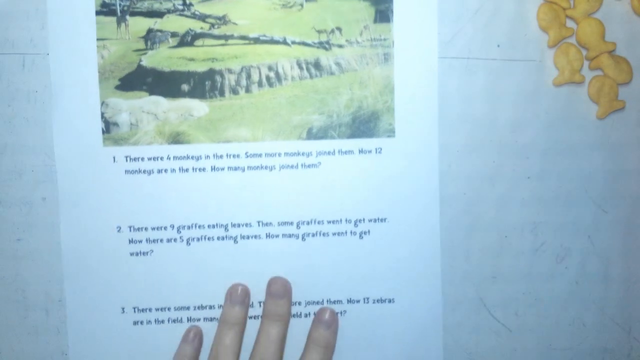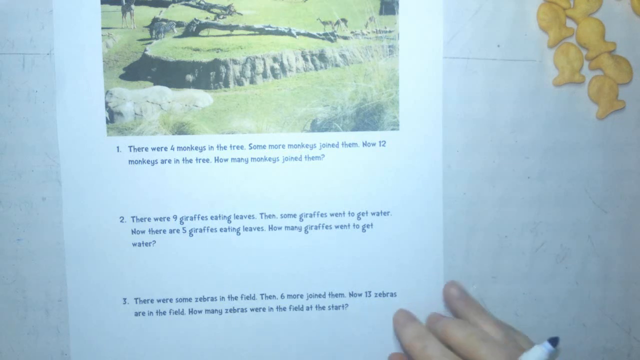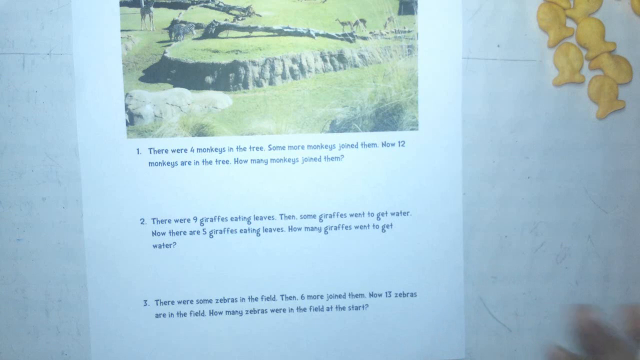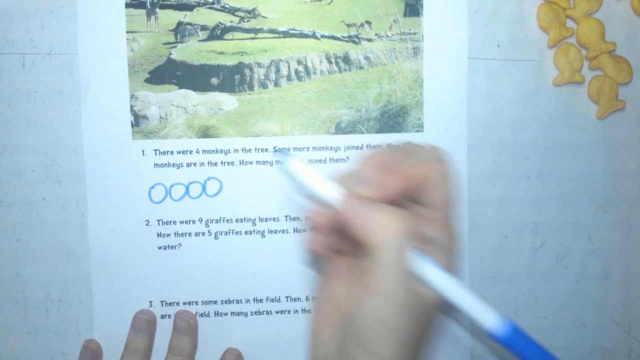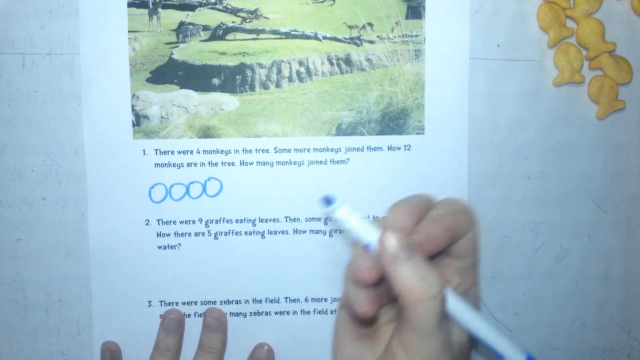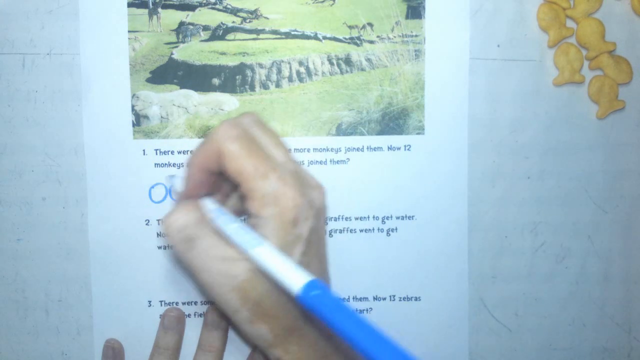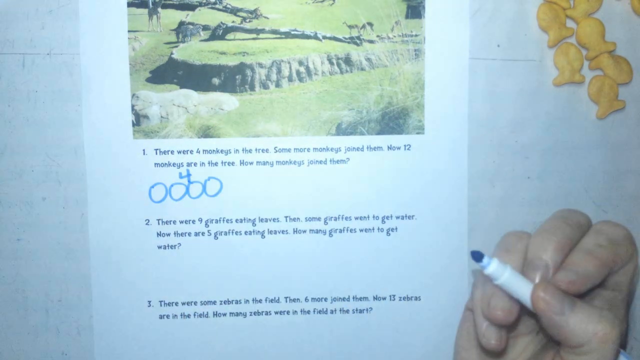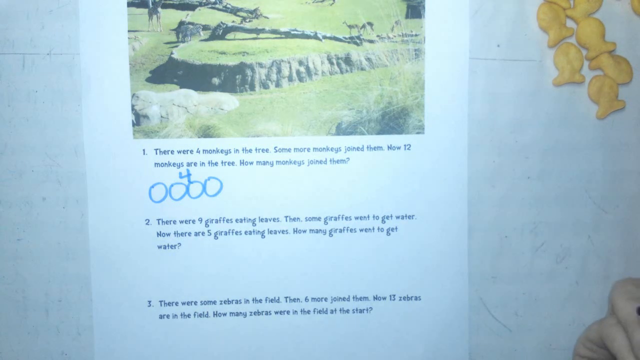You did it. All right, now on my paper, guys, I'm using a marker, and my class will know why. That's so you can see it, but I would strongly encourage you, if you have a pencil, to use a pencil here. All right, I'm going to make a model. We had our 4 monkeys in the tree we represented with our 4 goldfish. I'm just going to label these guys. That's 4 monkeys in the tree, and then we had some more join them, so we counted on, and that was the strategy we used.